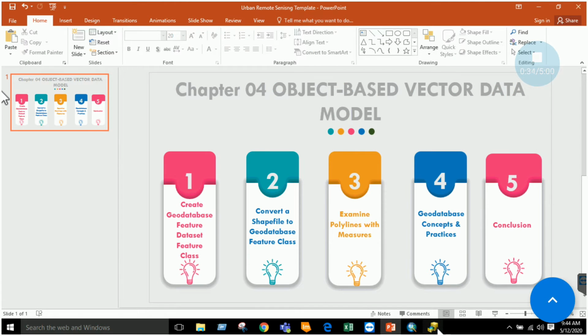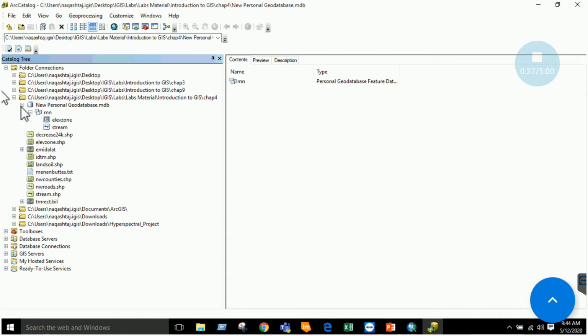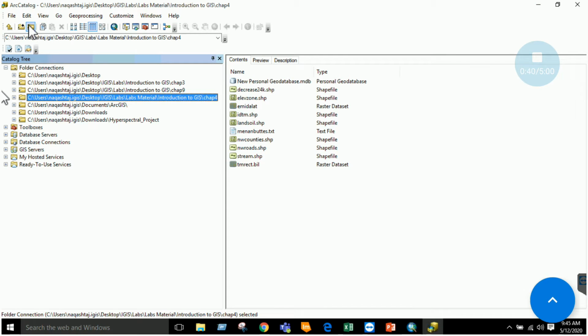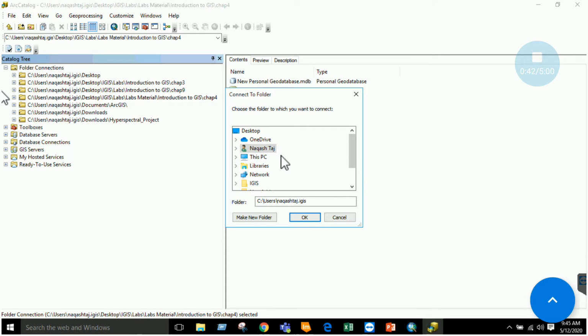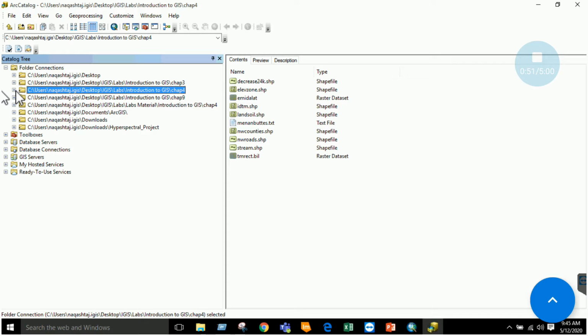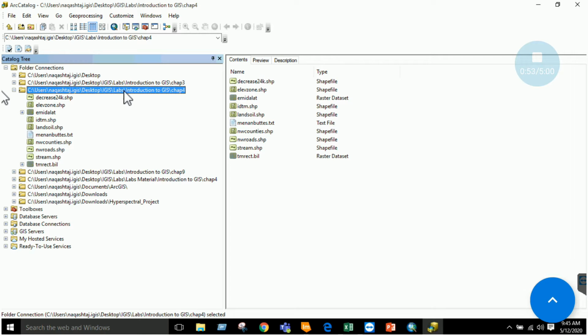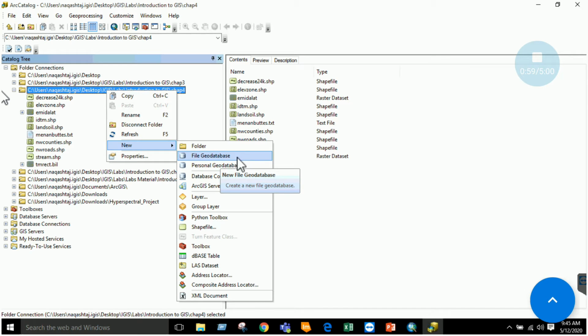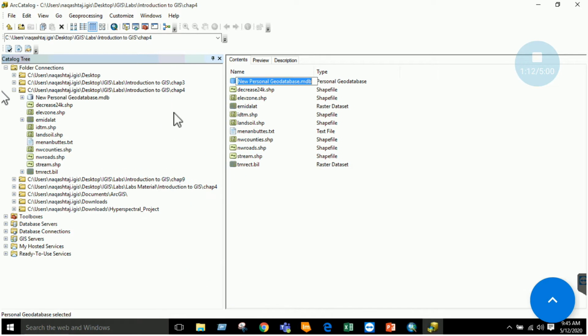As a first step, you have to start ArcCatalog, and in ArcCatalog just connect your folder to chapter 4 and click OK. Here I am connected to chapter 4. The first task asks you to create a new geodatabase. Geodatabase concepts: you have a file geodatabase and a personal geodatabase. A personal geodatabase is of small size for personal use, for small datasets, and file geodatabases are of large size. So just click on personal geodatabase.